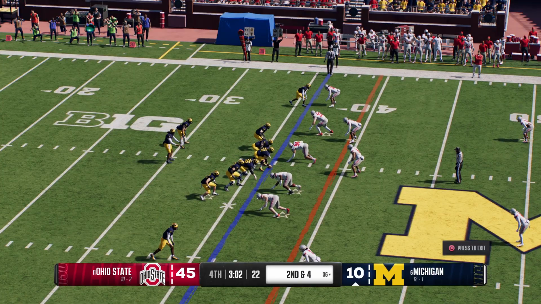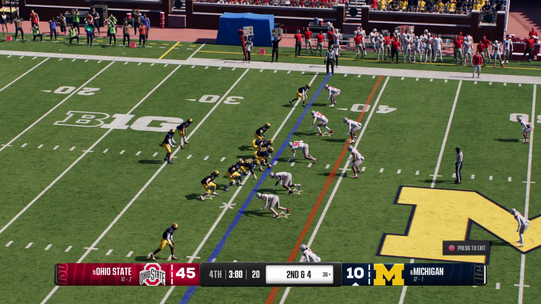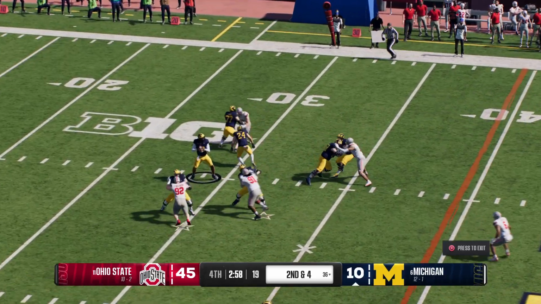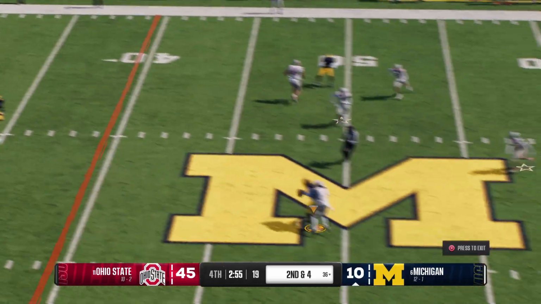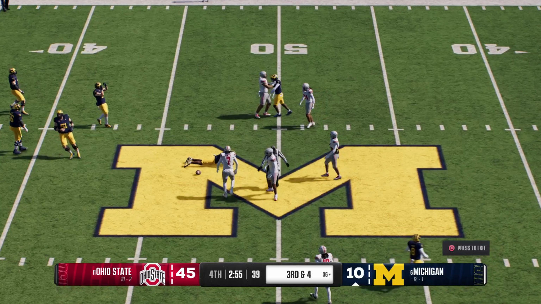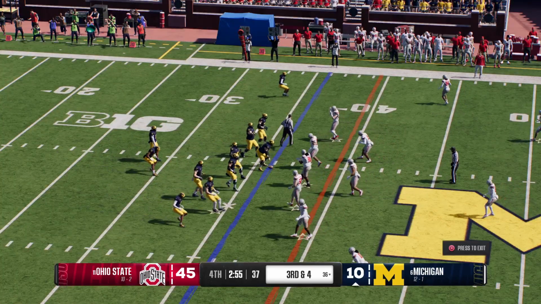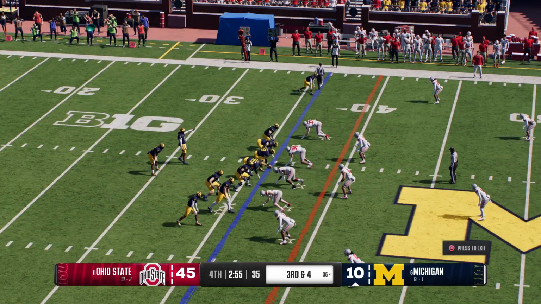Now it's 2nd down here. They snap it. Quarterback looking to throw the ball. Fires it to the wideout. That one falls incomplete. Looking for a flag. Doesn't get it. Brings up 3rd down.